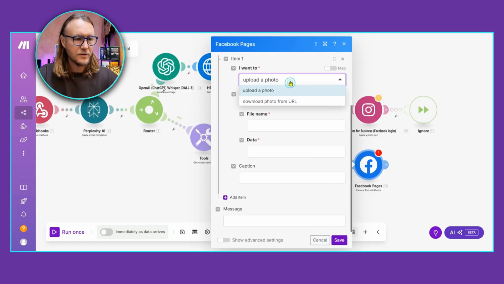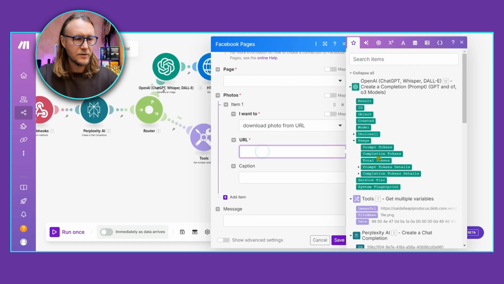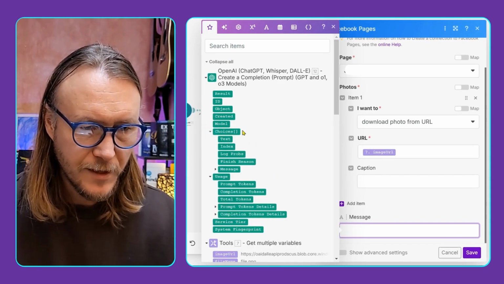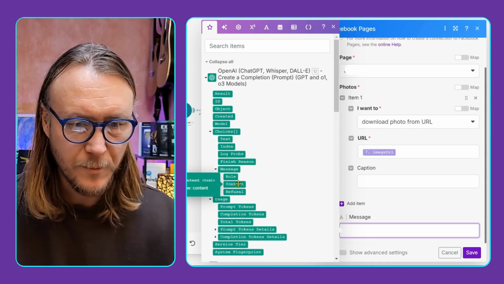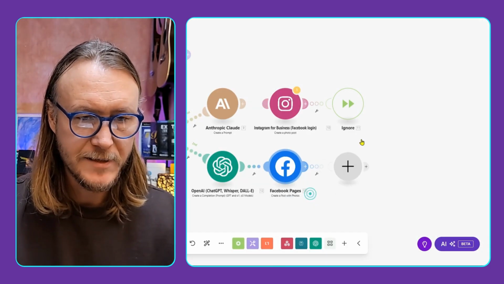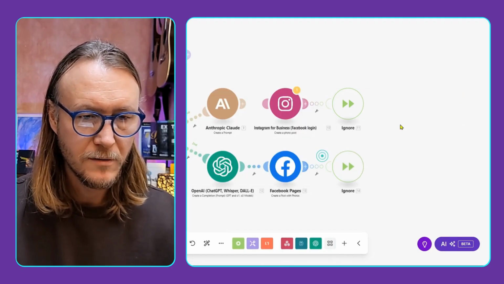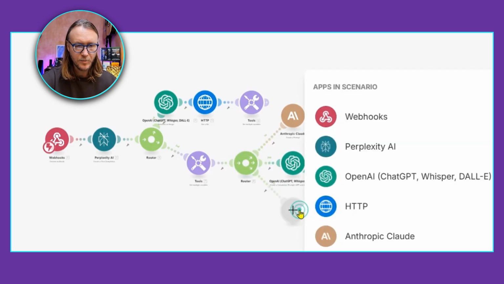And then we're going to change this to download a photo from URL, and the URL we're going to use is this image URL here. The caption we can leave empty for now, but the message is going to be the result or choices and message content from here. And then we're going to add this error handler here, the ignore one. Great.